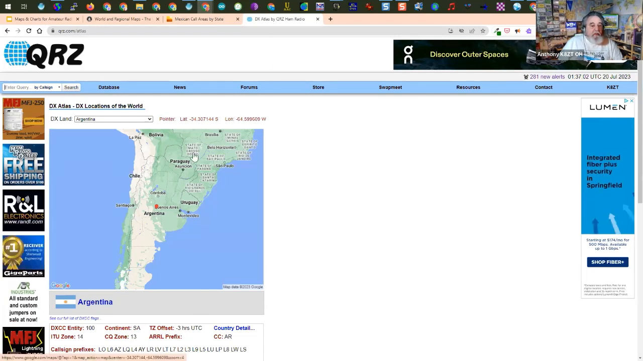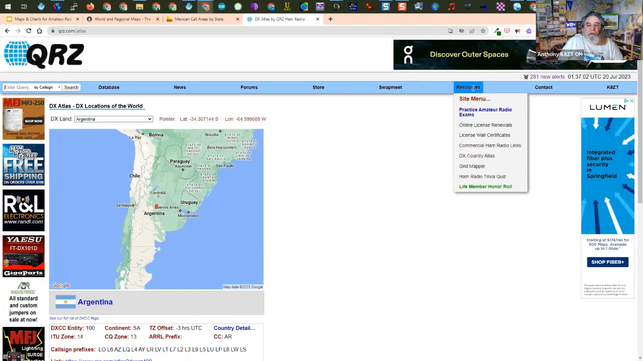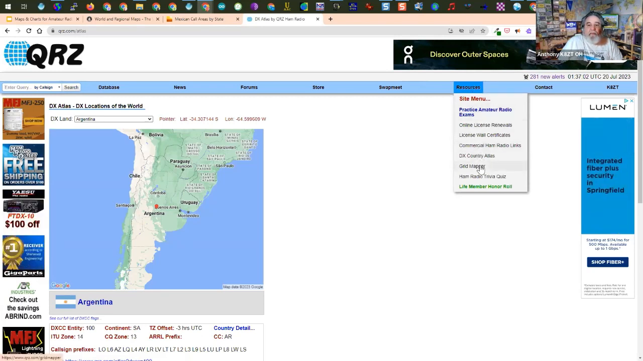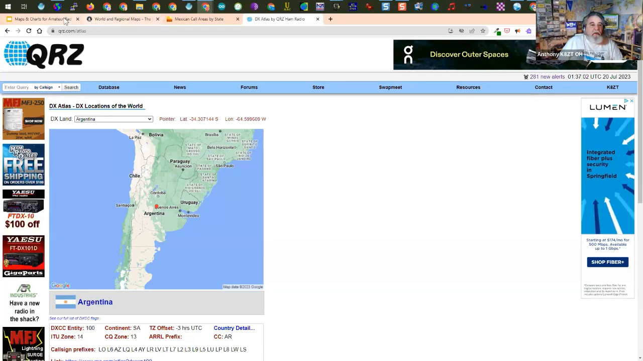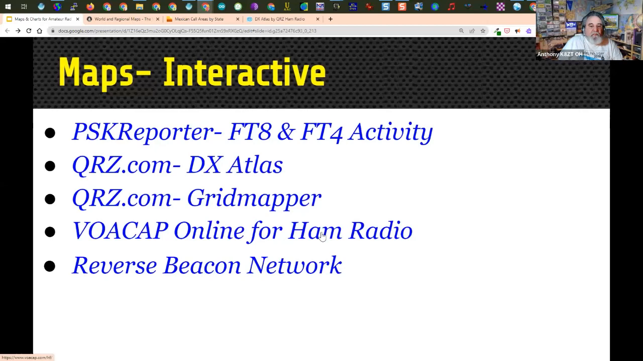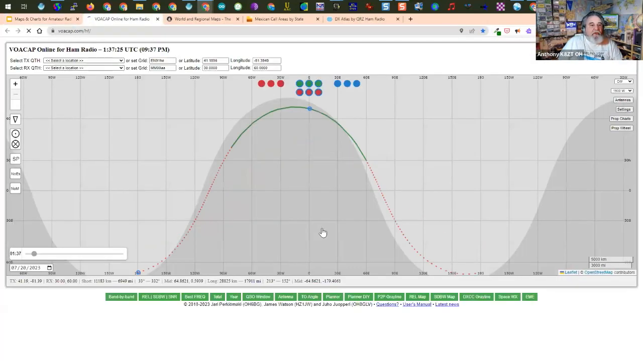And you can zoom in and see different information. The other resource is the grid mapper, which we'll be talking about a little bit later. And both of those are available on the QRZ.com website. VOACAP Online Amateur Radio is another propagation tool.